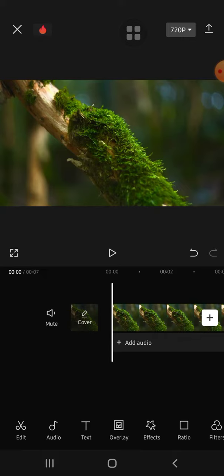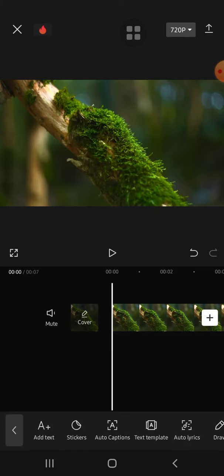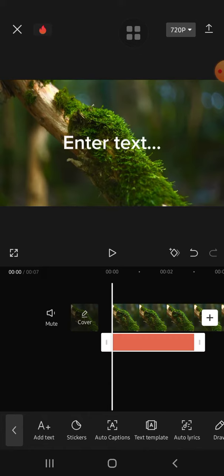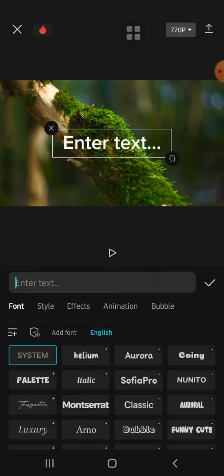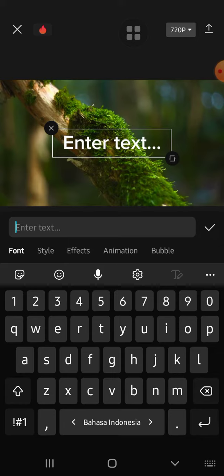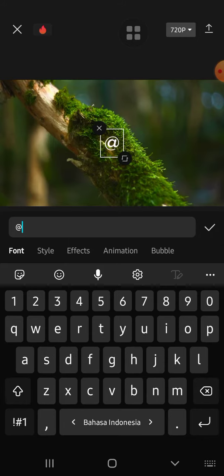So the first thing we have to do is click on the tags button right here. Then we just need to click on add tags and just enter the tags that you want to make as your watermark. And for example, I'm going to add like this.